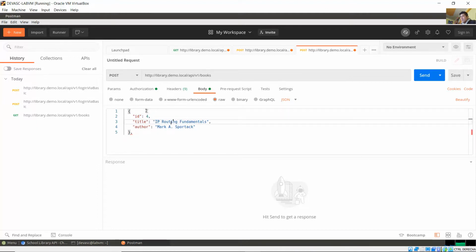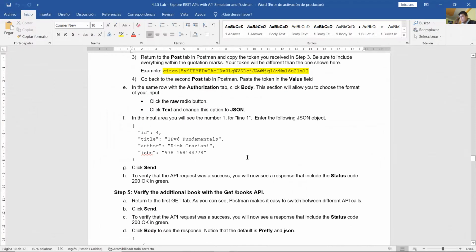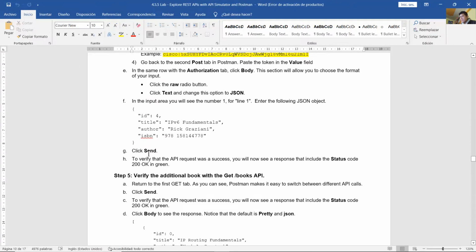ID 4, IPv6, Rick Graziani, comma, enter, ISBN, colon, quotes, send and verify.